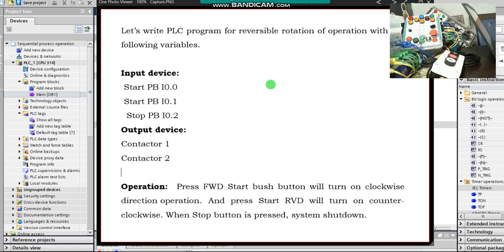Hi guys, we are going to write a simple PLC logic program that will control an electric gate or electric door in such a way that the door can go forward and backward. That is a reversible control system. So we are going to write a little program using a PLC logic system.